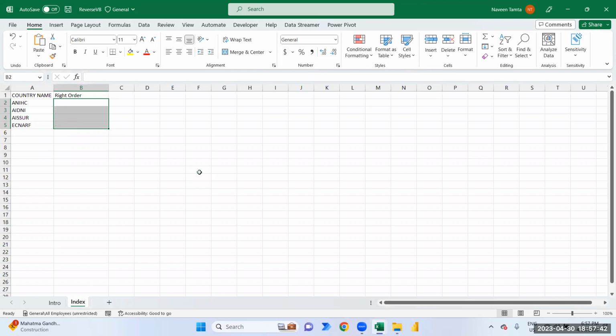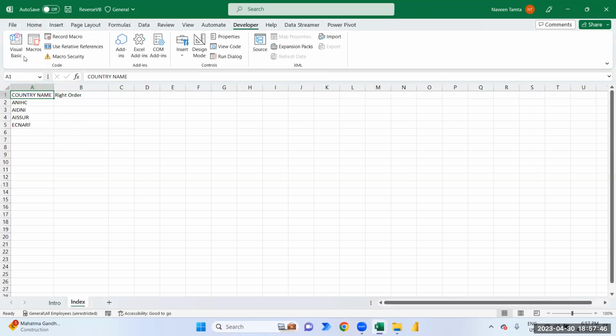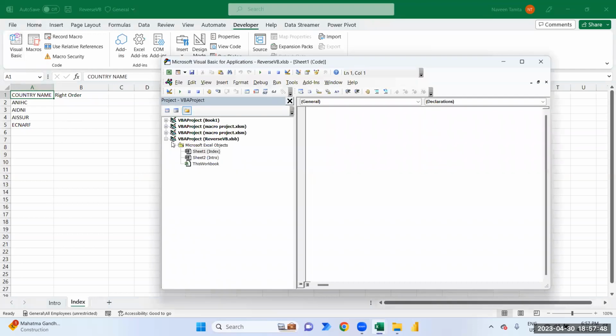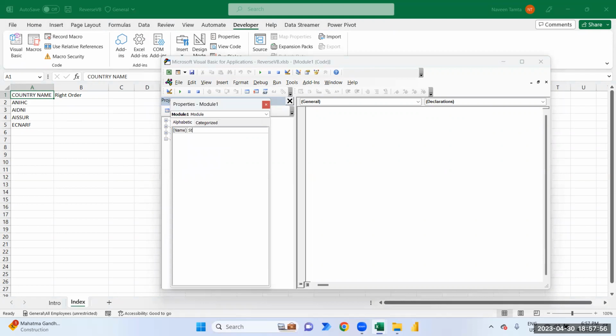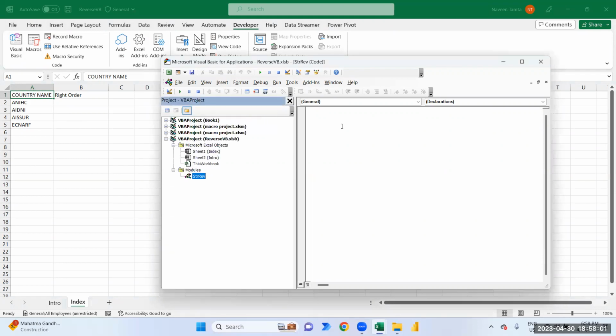In order to do this, I will go to the Developer tab and insert one module. I will rename it as StrReverse, and then I will start writing my code. So I am saying reverse string.